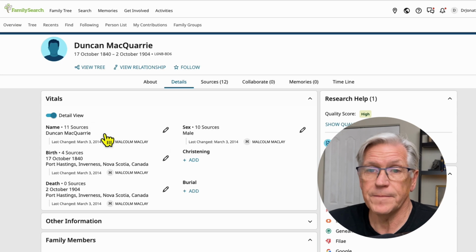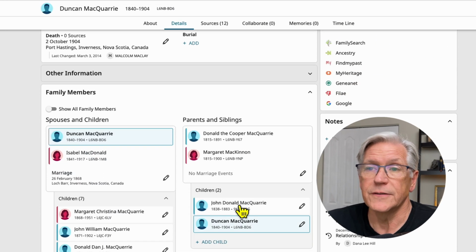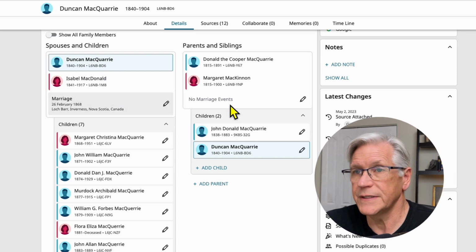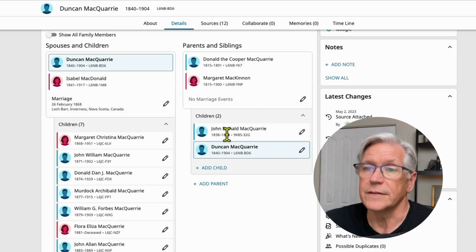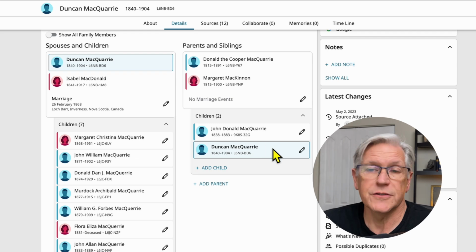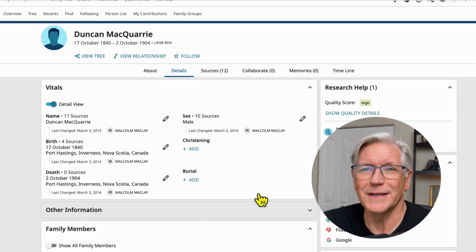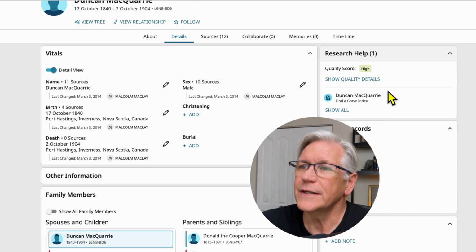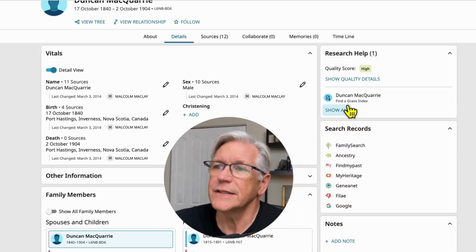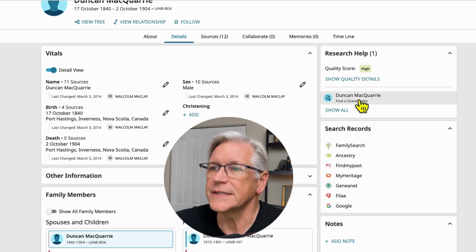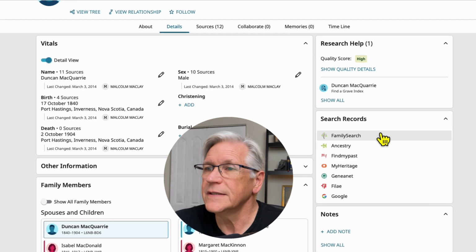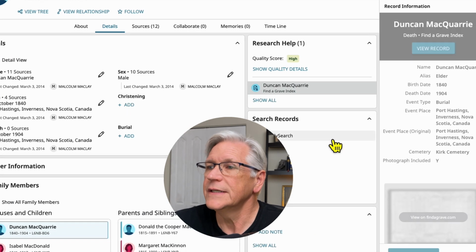So here's Duncan, and very similar. They're married, Isabel and Duncan. Here's Duncan's family, his parents, and two children in the family, which seems odd given that Isabel and Duncan had so many children themselves. But here in this far right column, you'll see research help. And look at this. There's a help here that says Duncan Macquarie on the Find a Grave Index. So basically that means they found a record about Duncan. And if we click on this, it will tell us what that record is.